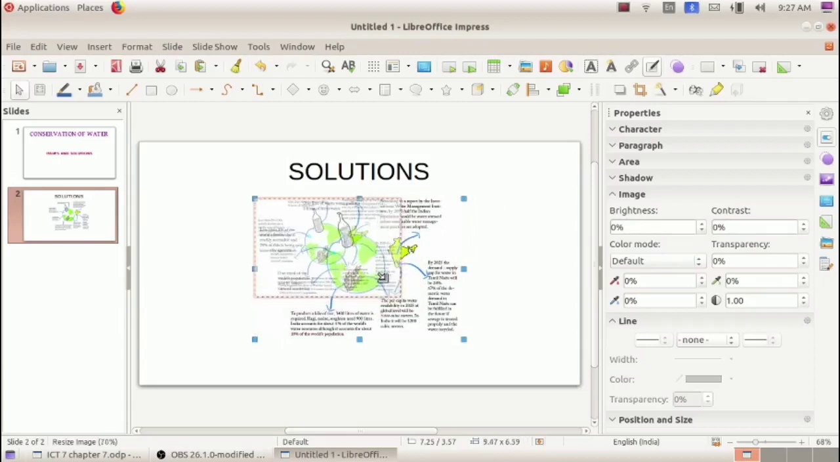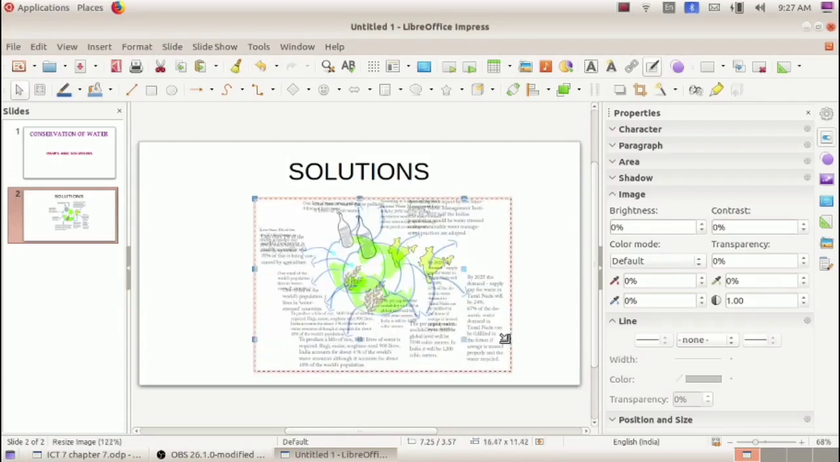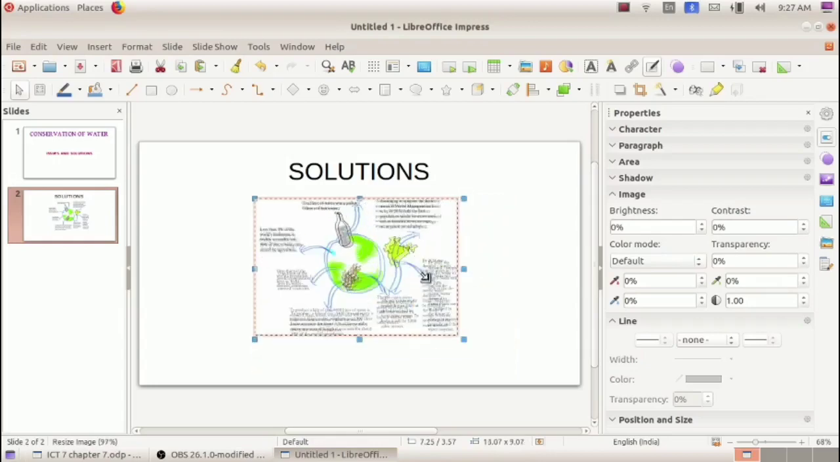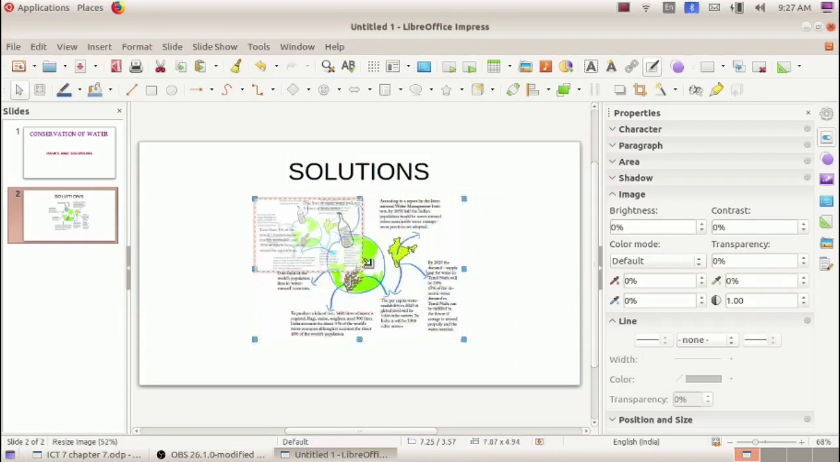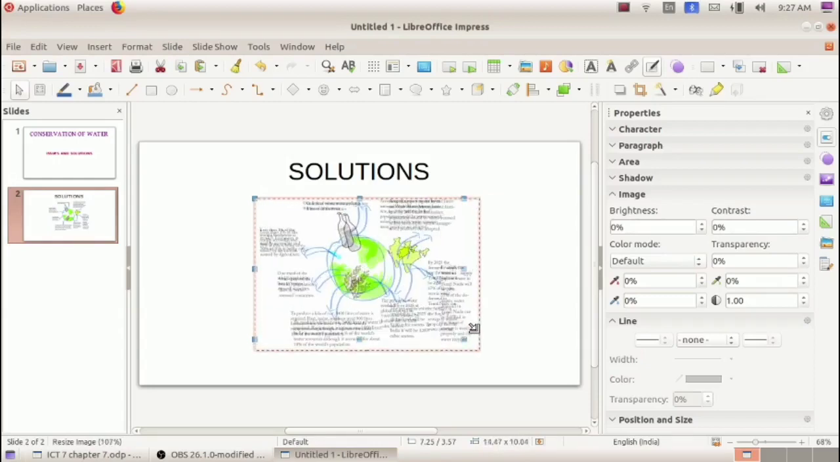If we click and drag it inwards, we can see the image size is getting reduced. If we click and drag it outwards, the image size will get increased. Okay, so we can click and drag on these small squares in order to change the size of the image.